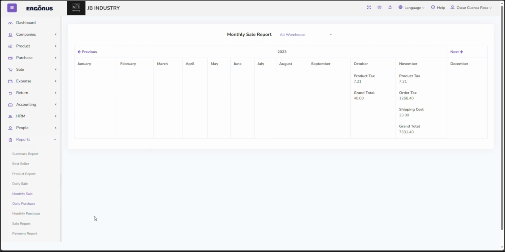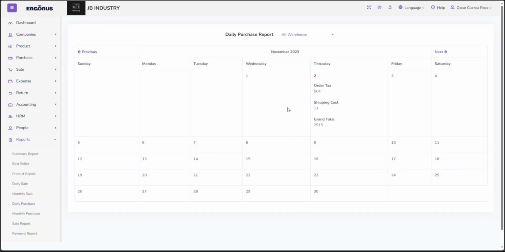Accurate data input and quality actions across different areas are essential for generating insightful reports.